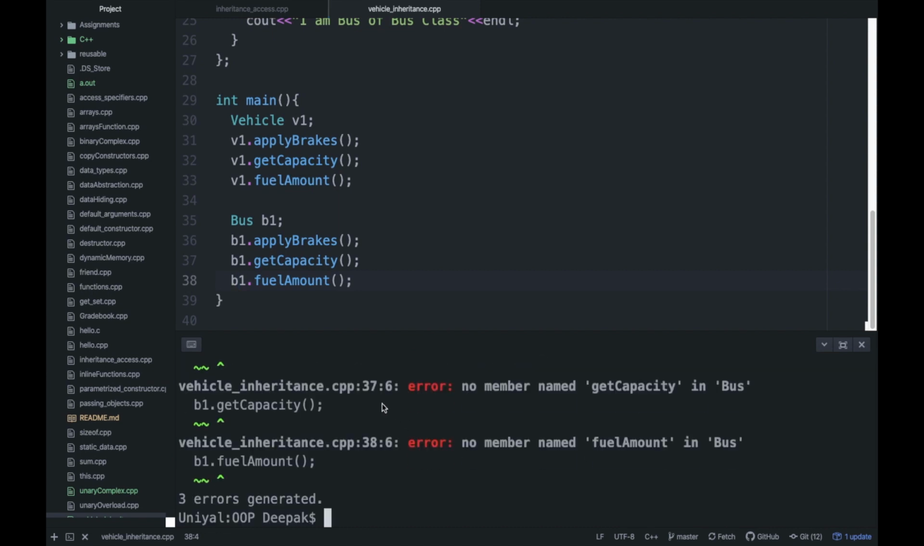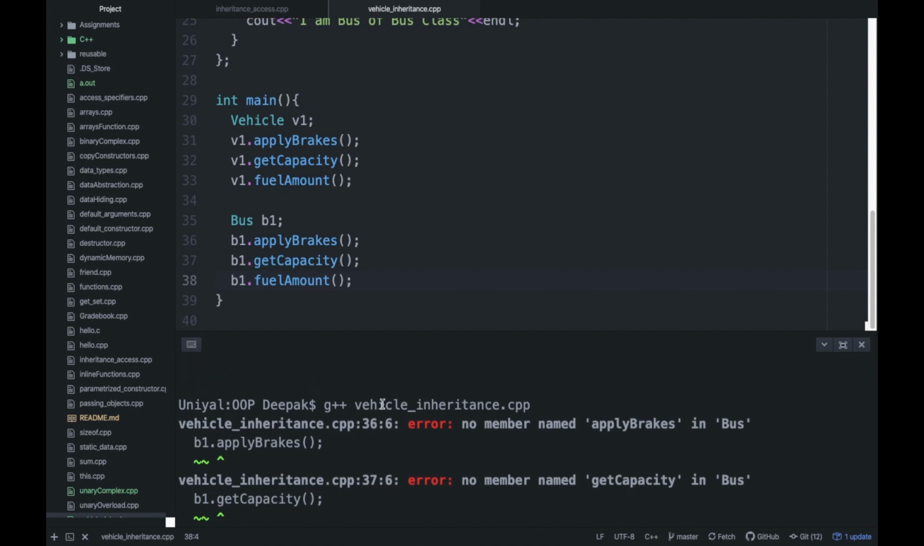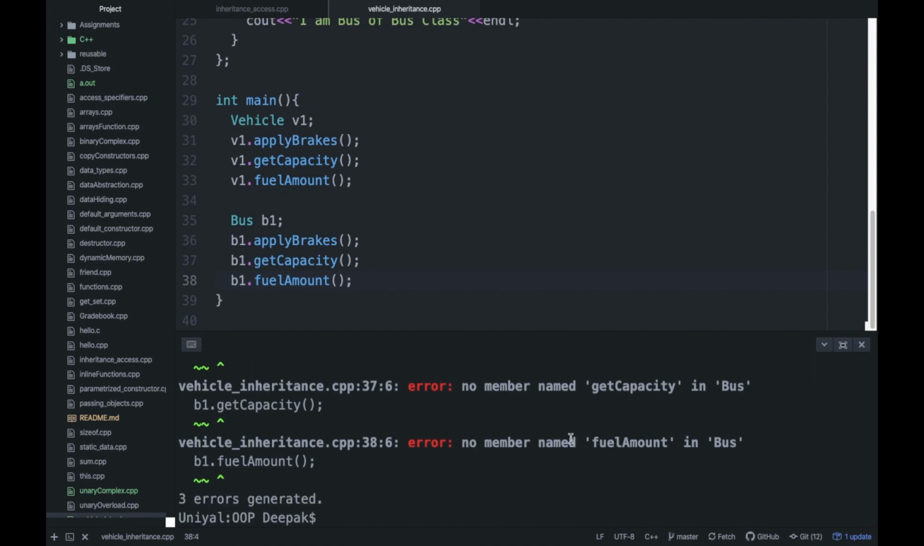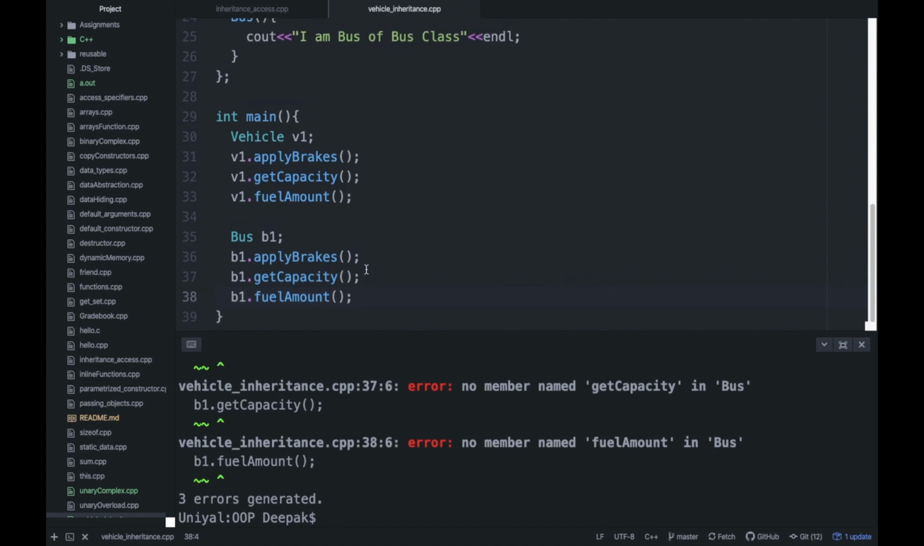But there is some error. Can you see the error? There are three errors: no member named applyBrakes in bus b1.applyBrakes, no member getCapacity, and no member fuelAmount. So I hope you got the idea what is happening here.